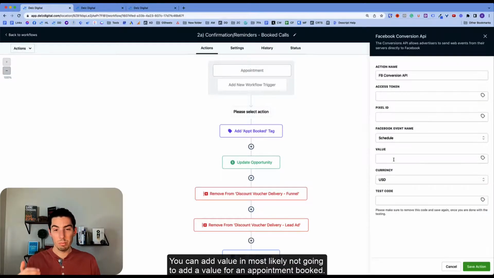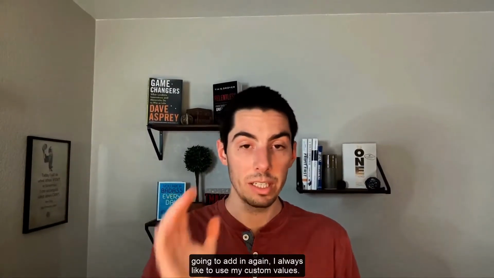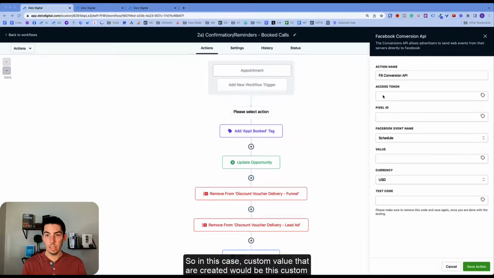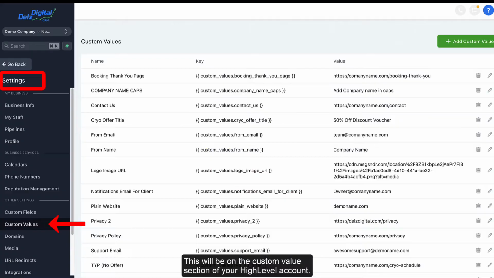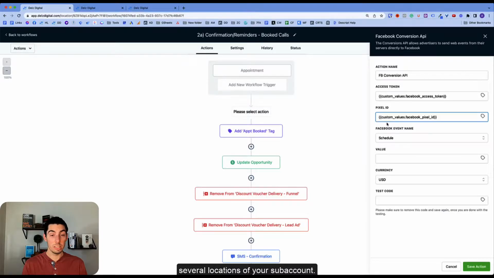You can add a value in. Most likely you're not going to add a value for an appointment booked. This is mainly if you're selling a product and this is when they make a purchase. But for the Facebook access token, again, I always like to use my custom values. Custom values, when you use them properly, really streamline your setup for your client accounts, editing any details in your accounts. In this case, the custom value I've created is called Facebook Access Token. This will be in the custom values section of your HighLevel account. Same thing with the Pixel ID. Since the Pixel ID is going to be used in several locations of your sub account, enter it once in a custom value, and it'll be here every time. All right, so let's save action.